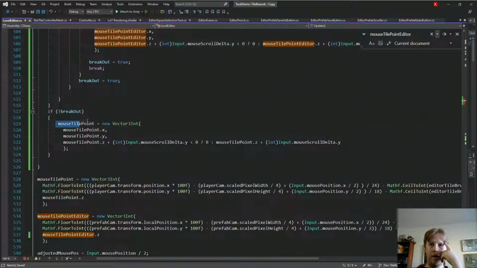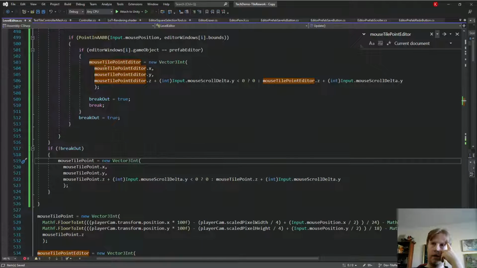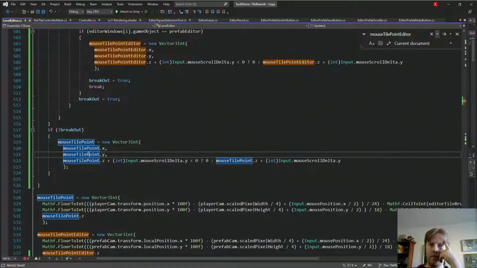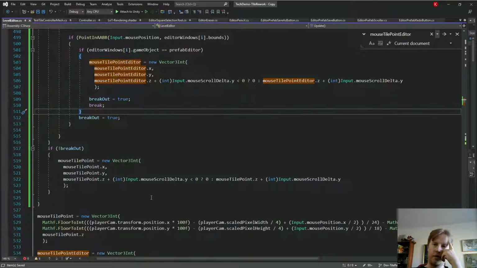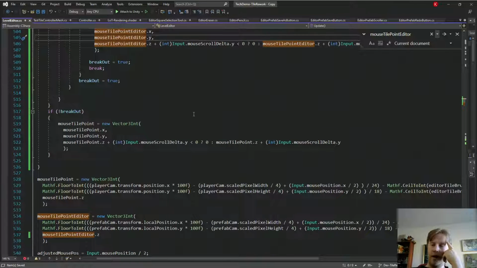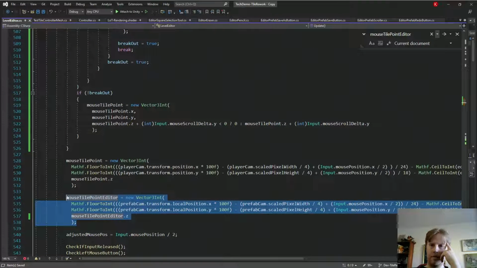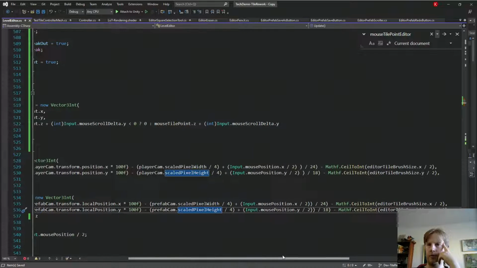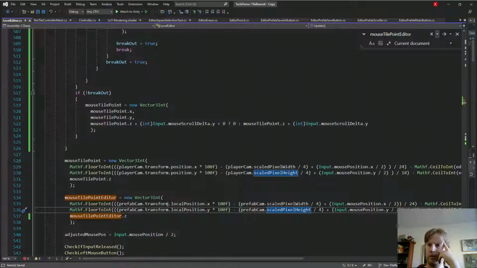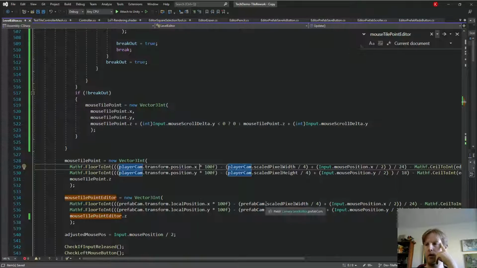I was setting the mouse tile point in the main controller script, and I was setting the mouse tile point in this level editor script. But actually, both are set in the level editor script. This one is called mouse tile point editor because it needs to use different math to get the same values. You see here it uses the prefab cam's local position, and this uses the player cam's position. But that's pretty much it.